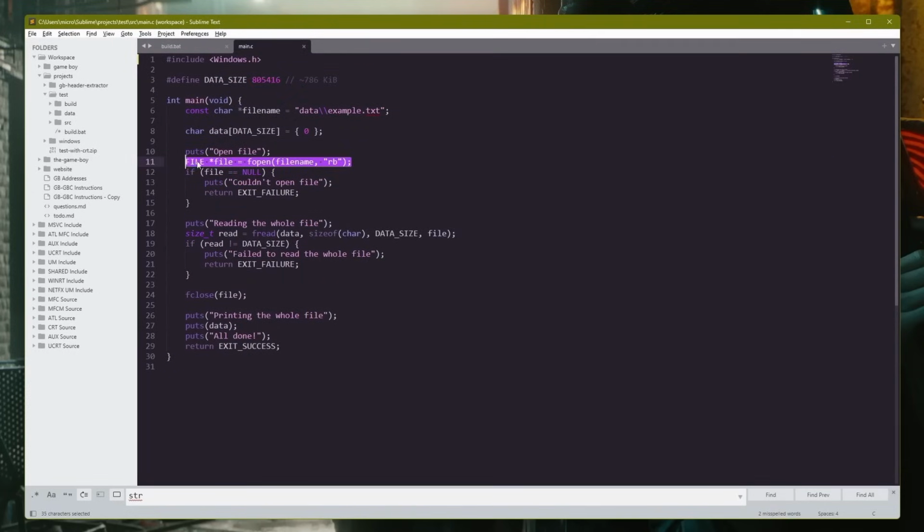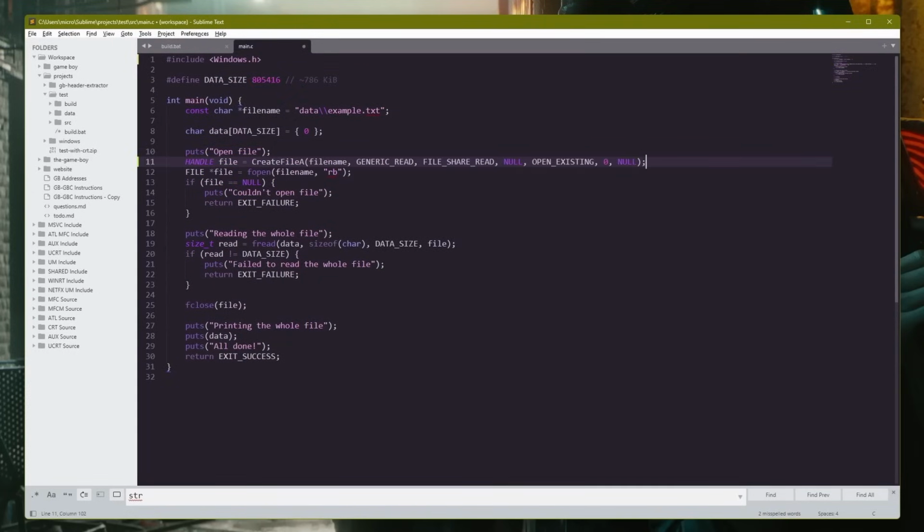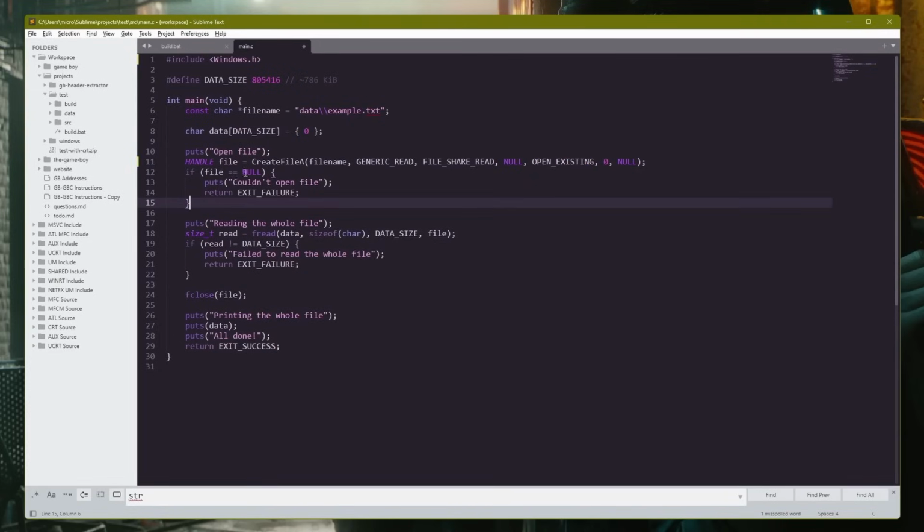So I'm going to start by including the Windows header file. Now, fopen can be replaced with CreateFile, which basically means create me a file handle for this file name, and I want to be able to read from it and fail if the file does not exist. And instead of checking the file handle for null, I'm gonna check for INVALID_HANDLE_VALUE, which is what CreateFile will return if it fails.